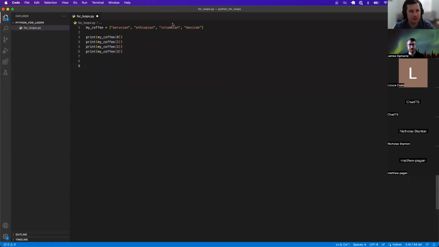The more elements that are in the list. But this will do the job, right? So how do I run this from the command line? Python 3 file name, yep, exactly. So this should print out what? It should print out Peruvian, Ethiopian, Colombian, Mexican, each on their own line, which it does.